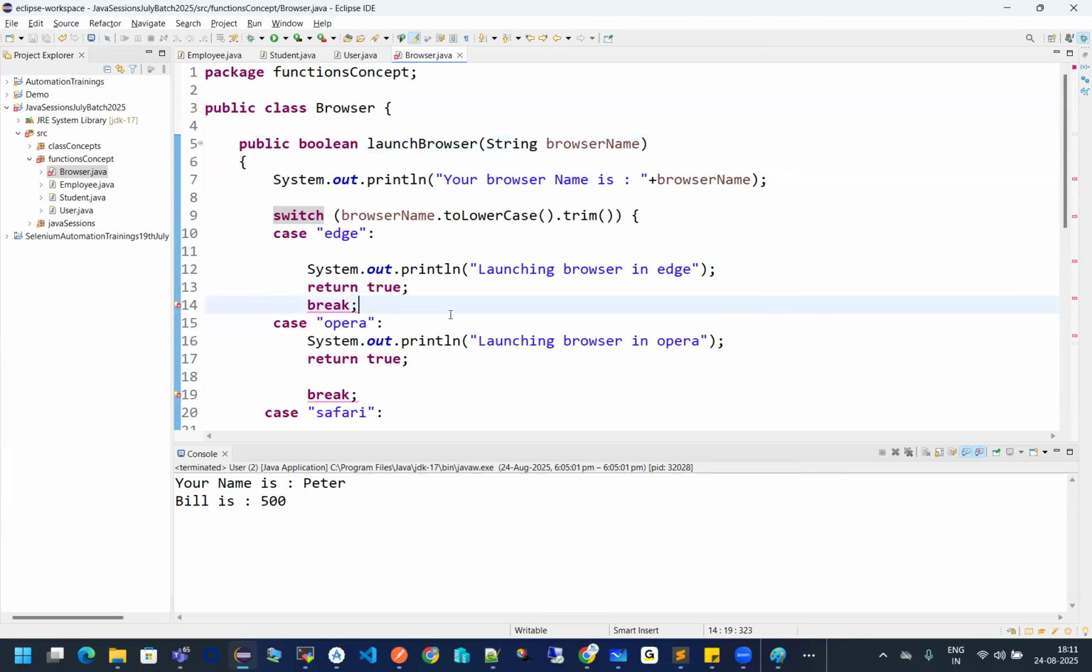Now see this, guys. It is showing as unreachable code. Can you see this? Hovering on this particular part, it is saying that. It is an unreachable code. It means if the browser you are passing is correct, and if your switch case matches, so you are launching your browser on Edge. That means you're returning true from there. That means as soon as you return from that particular condition, your entire switch case breaks. Then will it go to the break part? Obviously, it becomes what? Unreachable code for you.